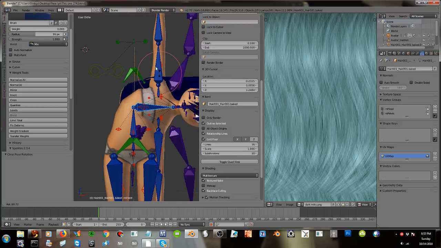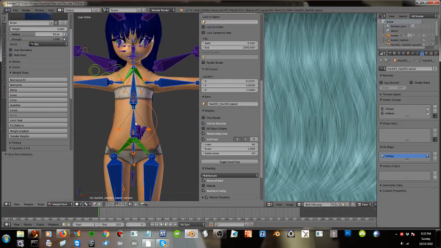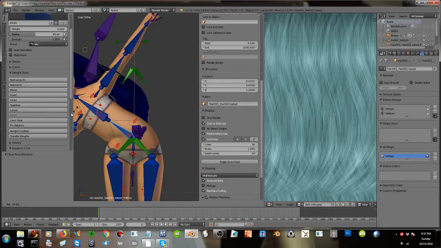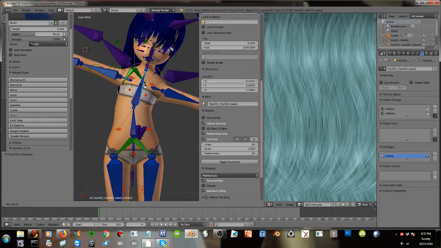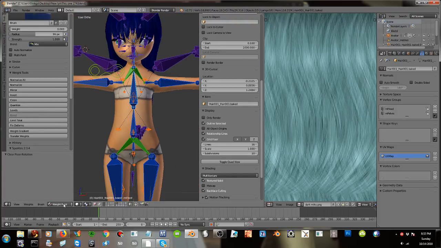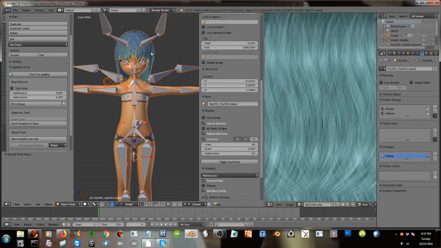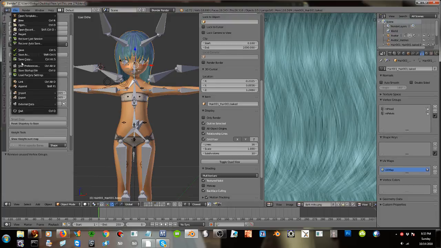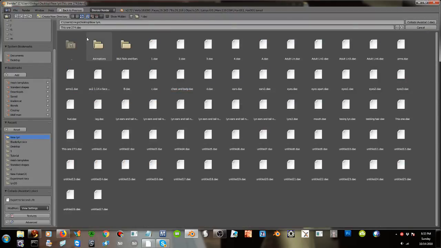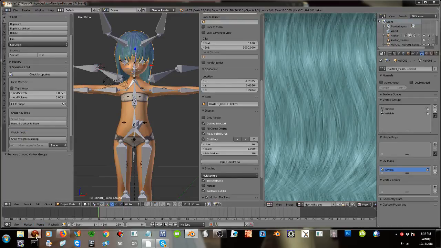So even if we move our upper body here, it all moves. Like before, remove unused vertex groups in case something jumped on. And then we export this out. Cool.